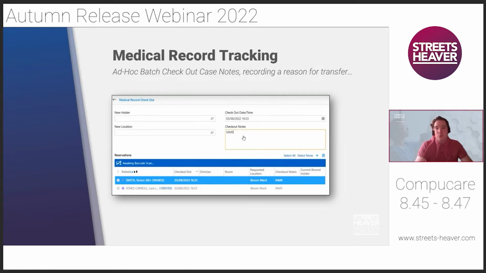So currently you can check records out to different people in different locations. Traditionally that would happen when patients come and see Dr. Jones, and we need to get that medical record file pulled in time for that clinic. But actually there can be ad hoc requests for the patient file as well. If you imagine someone that wants to do a clinical audit on a random selection of files, we've made it now so that you can batch scan to check out files. They don't have to be reserved beforehand.